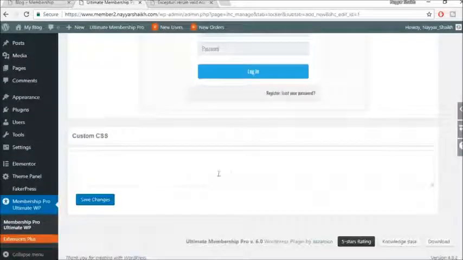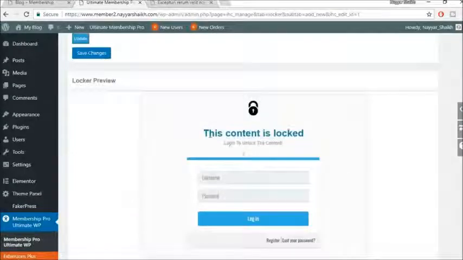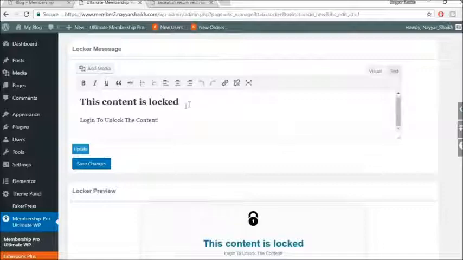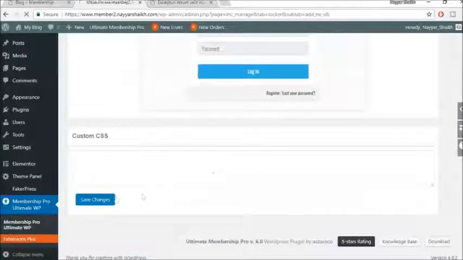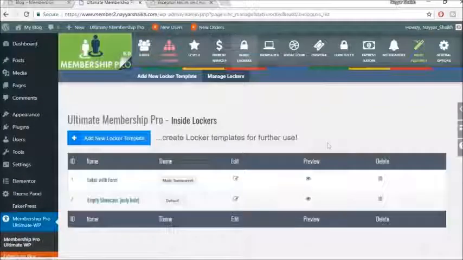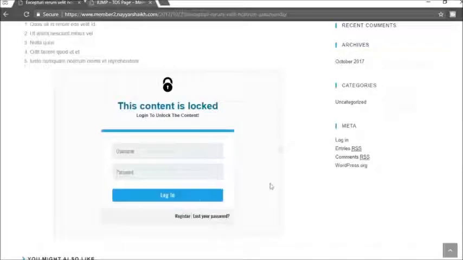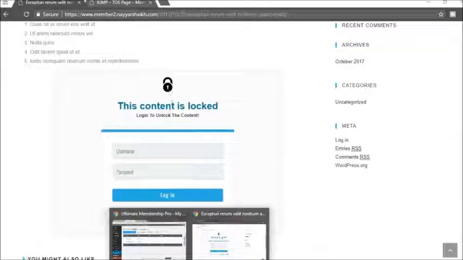You can add some custom CSS if you want to. Now this is the text, the content is locked. You can change this text from here. First let's save the changes and see whether the theme has changed or not. So I'll go to this page, refresh the page. Now as you can see, the theme has changed. So this is working. Now let's change this text.